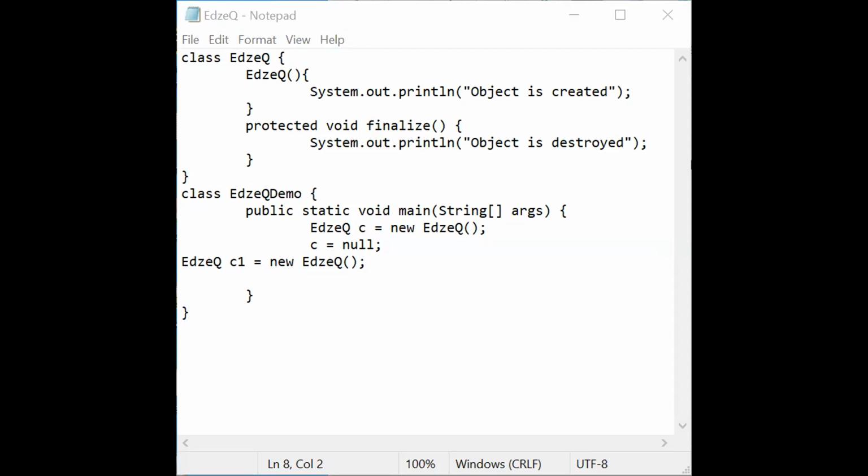Every time, you have to delete these class files. Why? Because of updating. For the updating purpose, you have to delete them. Yes, it is created. See here, object is created, object is created, and two more.